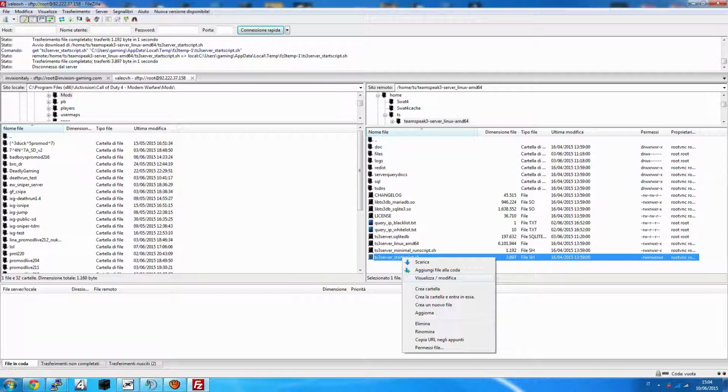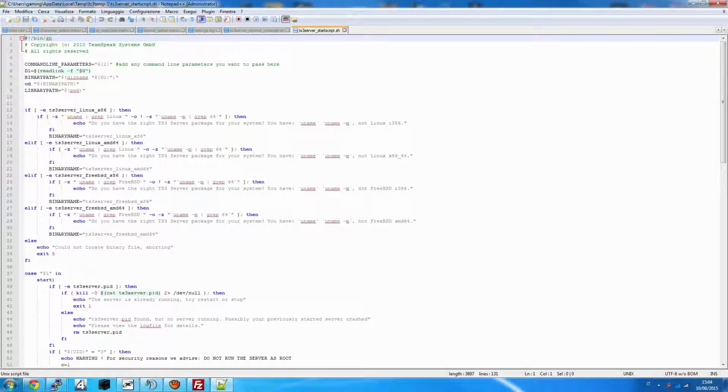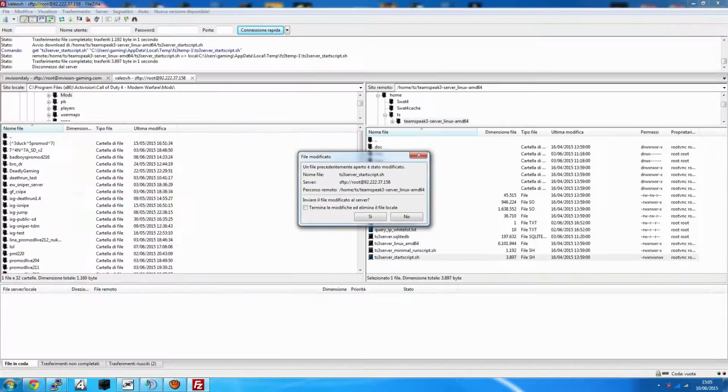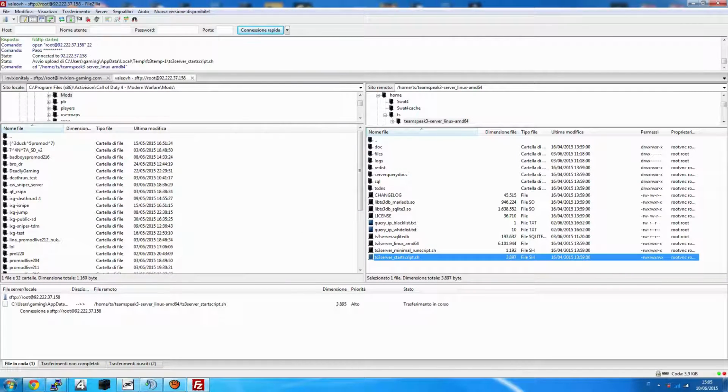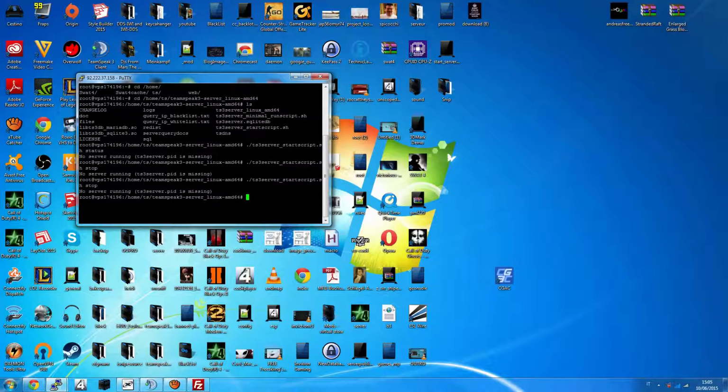Then you have to modify the Teamspeak 3 start script. You have to delete this and this, and save and upload it. Okay, now you can start your server with a normal start script.